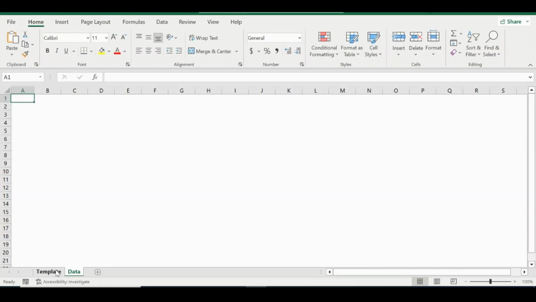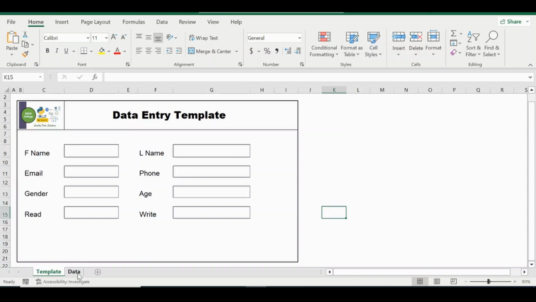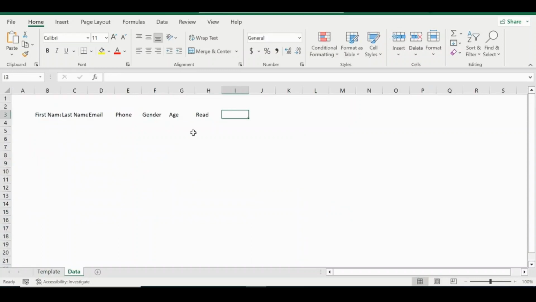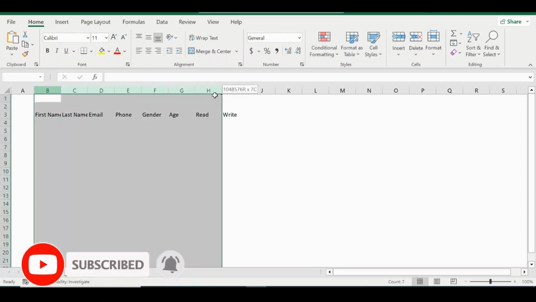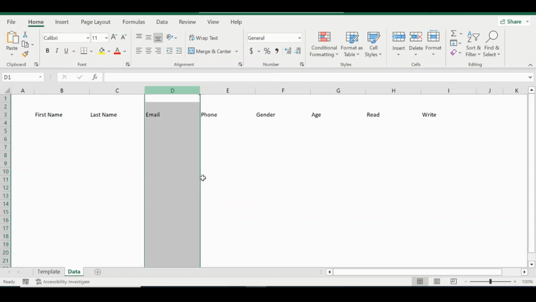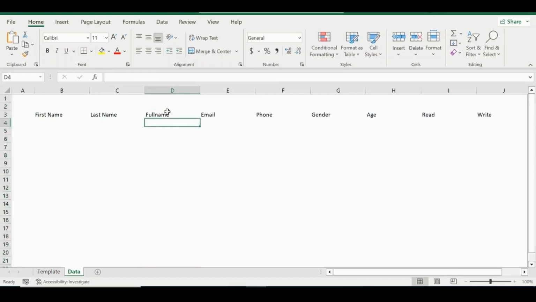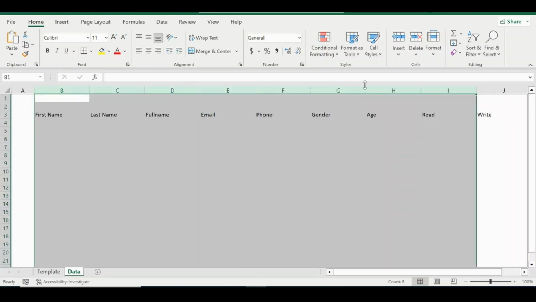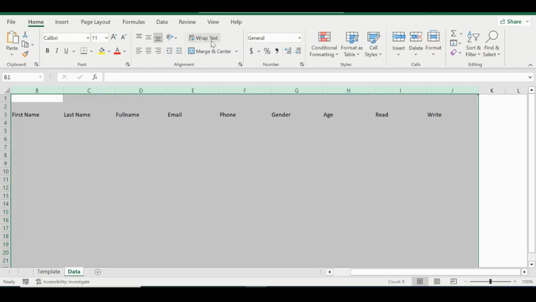The key variables we have in there are the first name, last name, email, phone, gender, and age. So we're going to have the first name, the last name, the gender, the email, the phone, the age, read, and write. So we will have the age, whether the person is able to read, and whether the person is able to write. These are our columns that we have there. We may also want to add full name here. So this is basically our data collection, the data template where our data is going to be.